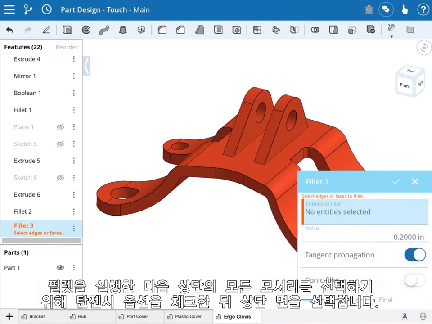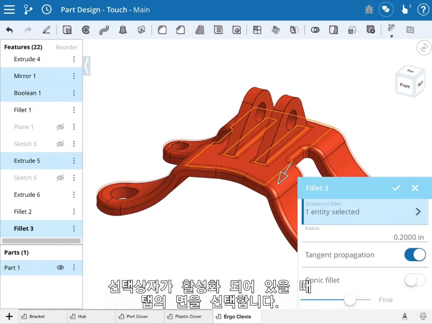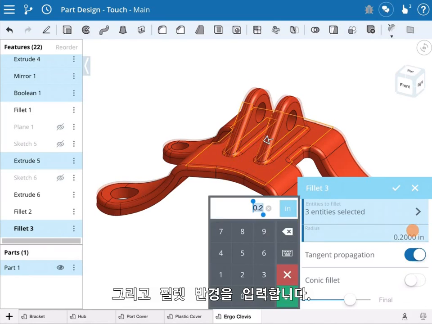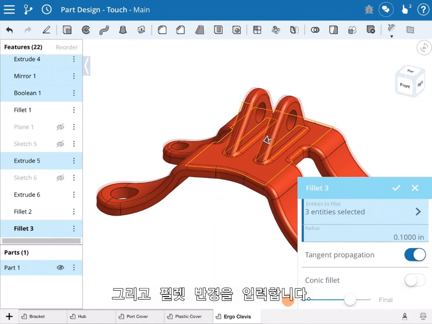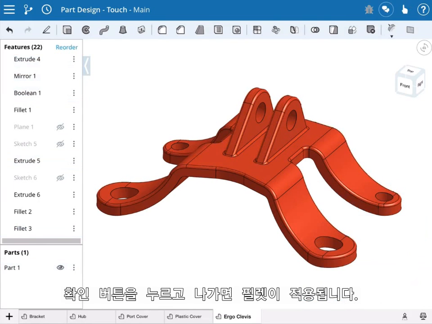And since I want all the edges of the top face to be filleted, I'll make sure that tangent propagation is enabled. And when I touch the top face of the part, all of the tangent edges are filleted in the preview. With the selection window still active, I'll touch the faces on the front of the tabs. And set the fillet radius to 0.1 inches. I'll tap the check to complete the feature, and the fillets are created along the top face of the part.